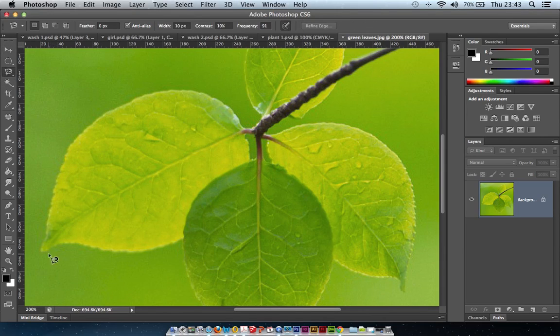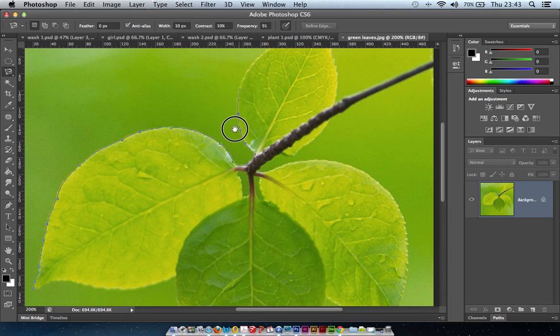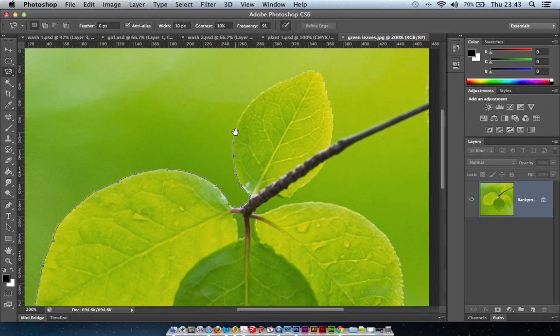So we're going to grab the magnetic lasso tool, and we're just going to click once and drag around the leaf. I've got my frequency on 91, which should be okay for this. I could turn it up a bit, but that's fine. And it's sticking pretty well to the edges. I'm getting close to the top here, so I am going to hold the space bar down and drag and wait for it to wake up. There we go, and I'll carry on.